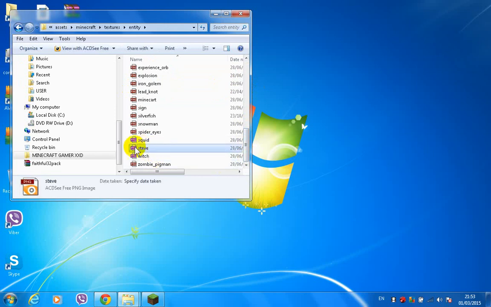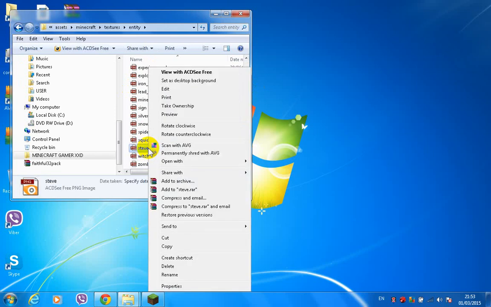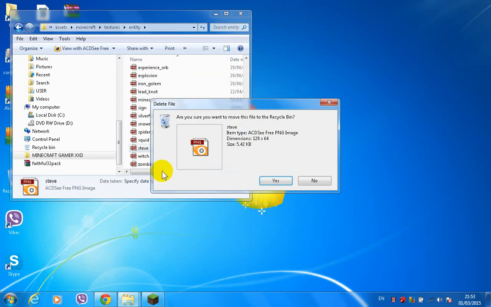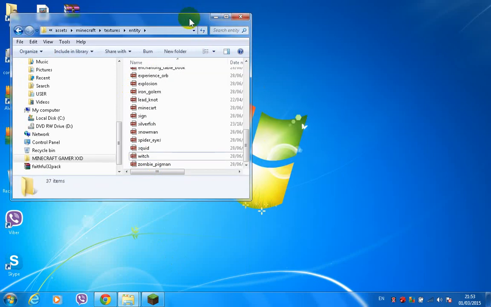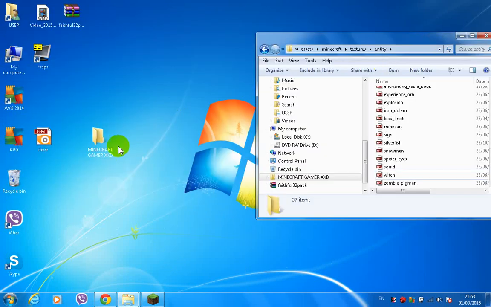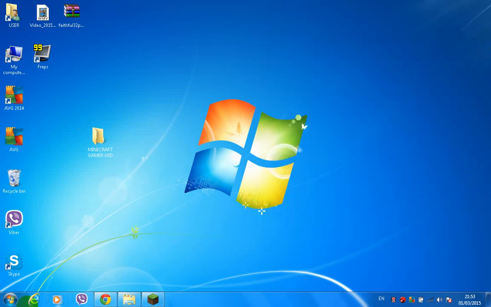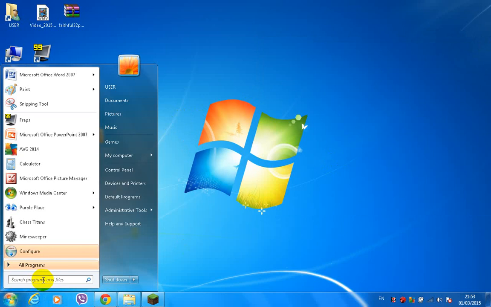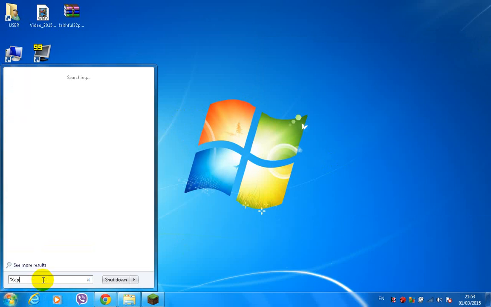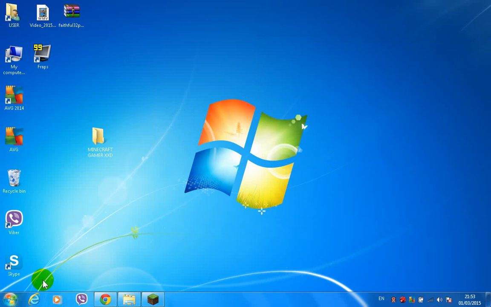Delete that Steve skin, the old one. Delete it, and then put the new one in the folder. Yeah, there we go. Close that window. Go on Minecraft update up. Shift 5 update up. Then enter.